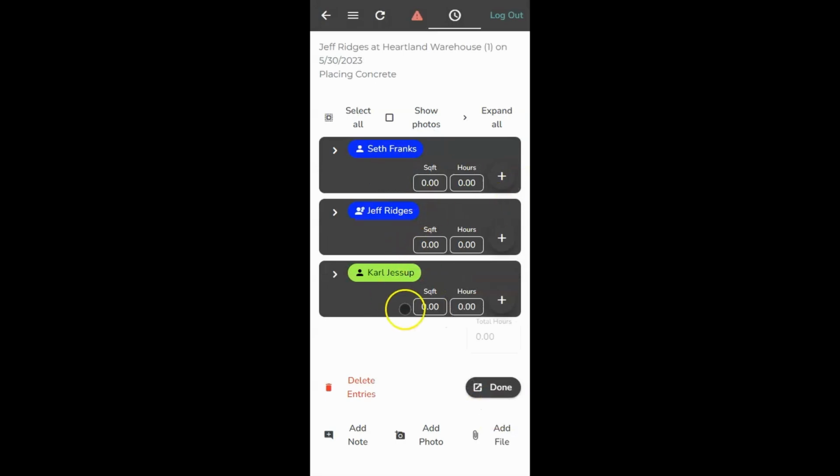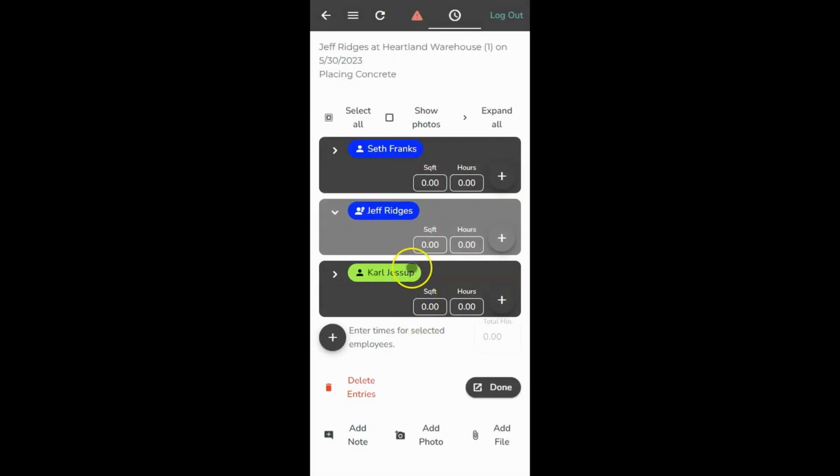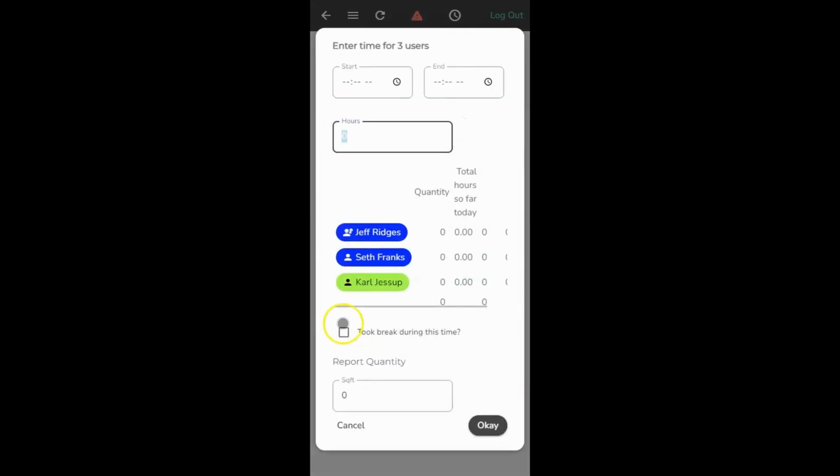So these are the 3 employees that I want to put time for. If I want to, I can put time in for them individually by just pressing the plus next to their name. So I'm putting time in for Jeff. But if I want to put time in for everybody, all I have to do is select all, press the plus button here. I can put when we started. Let's say we started at 5 a.m. It'll automatically pull in the current time. So it's 10.93 hours. But let's say I don't want the end time. I want it to be 5 o'clock p.m. Total time is 12 hours.